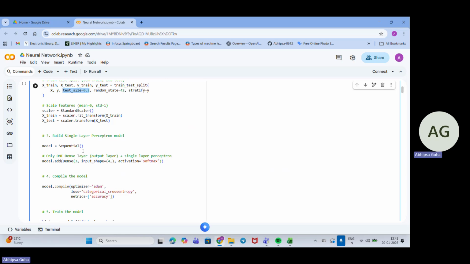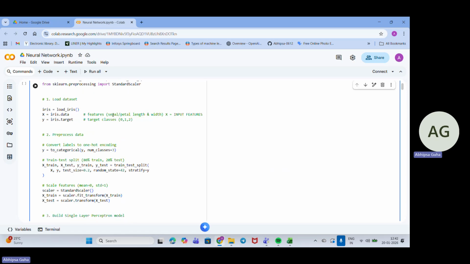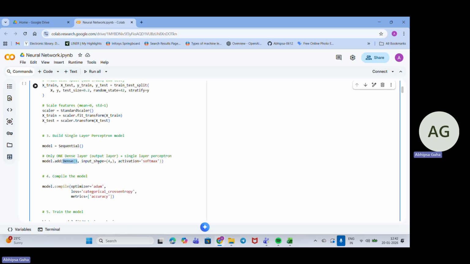Here, why are we using 3? It contains 3 neurons, one for each flower type. Now input shape we are using 4, because each flower has 4 inputs: sepal length, sepal width, petal length, petal width. So for input shape, we are using four. The model expects four numbers. Okay, so this is the idea.